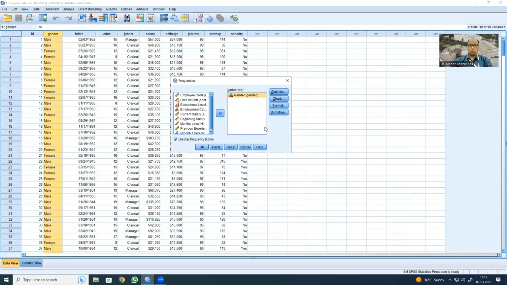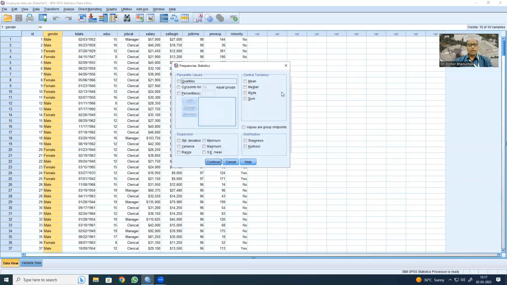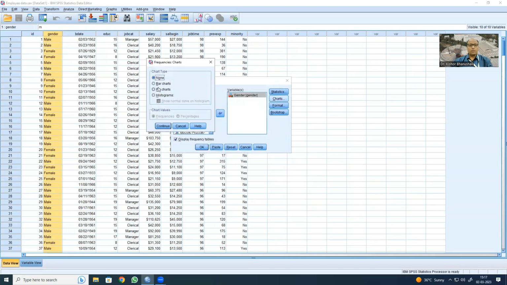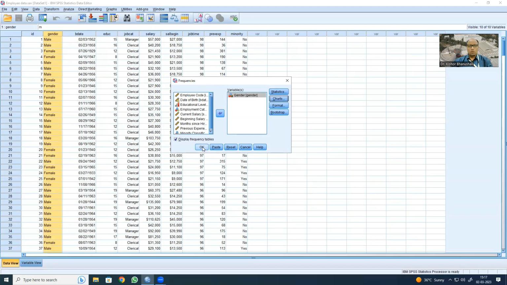We have other tabs also. If you click on the Statistics tab, you realize that descriptive statistics are available here, and we have to be very sure that these kinds of descriptive statistics, mean, median, mode, skewness, kurtosis, are not applicable in the case of a category variable. So we'll cancel this. In the Charts tab, there is a chart called pie chart. So I click on the pie chart, press Continue, and press OK.